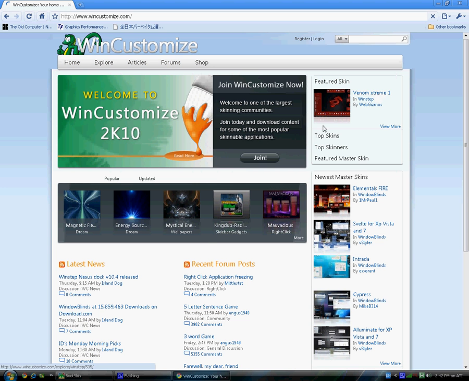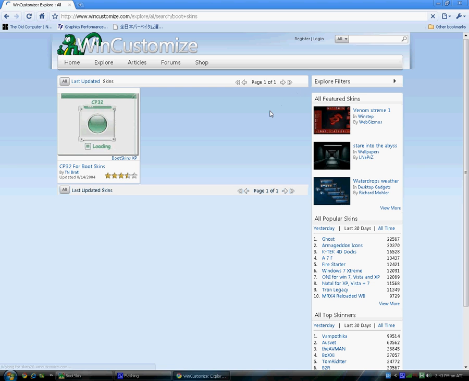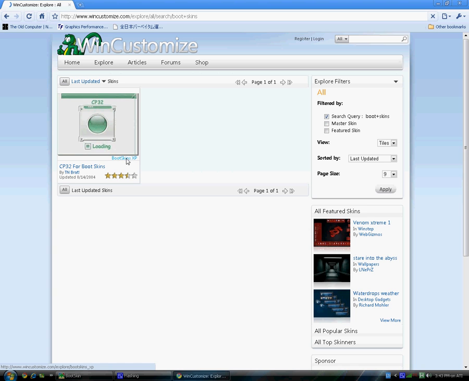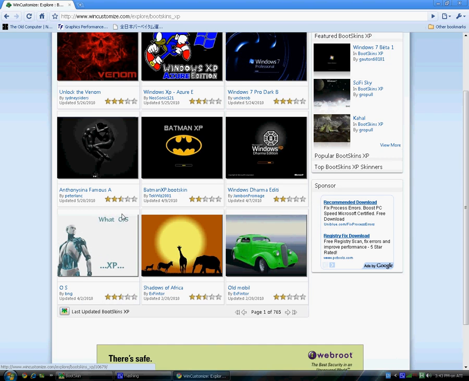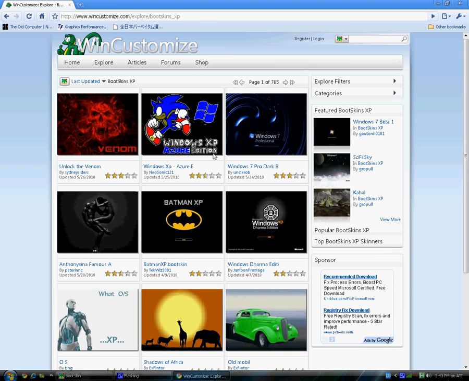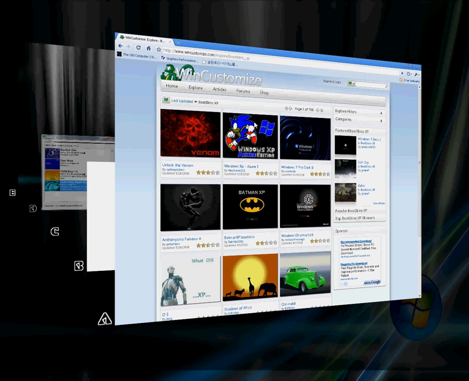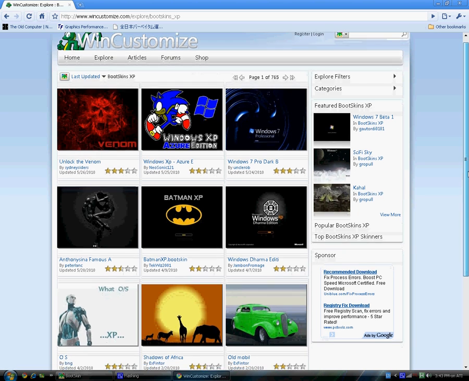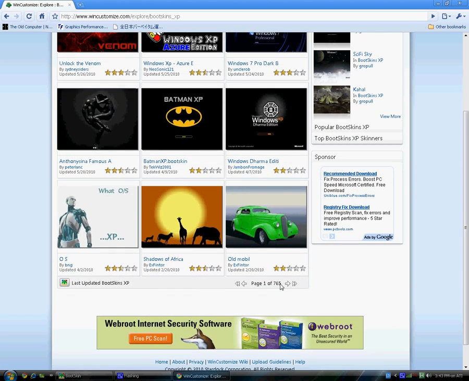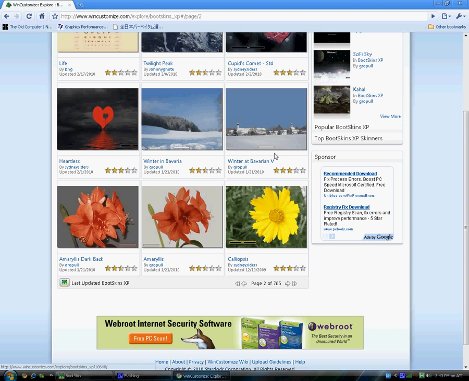Okay, so here you go, and you search boot skins. Bootskins XP. I'll have the link to this, and there's some here. You can see they're meant for XP, like Windows XP. Windows 7, which looks like Windows 7. Windows XP Drama Edition. And there's 765. There's a lot for you to choose from.